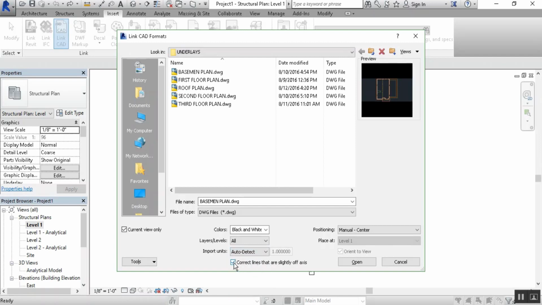Sometimes Revit will generate error messages when linking a CAD file. However, if you leave the correct lines that are slightly off-axis option checked, then that will help with the error messages, maybe even no messages at all.